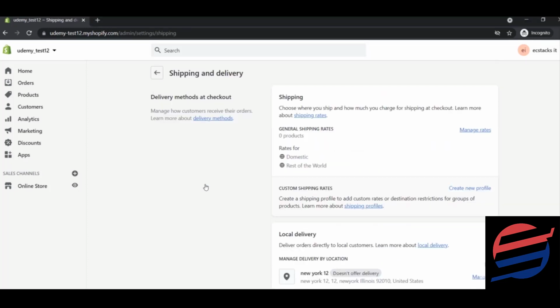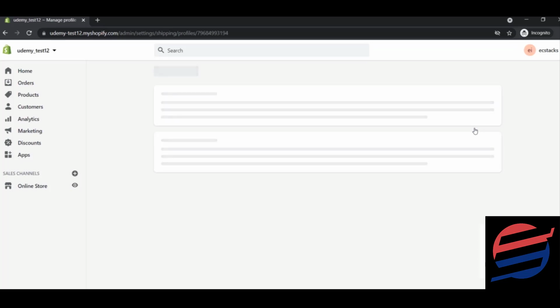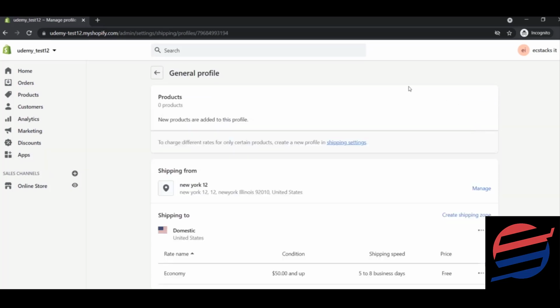Clicking on this option, you will see first of all a shipping option which says to choose your shipping and how much you charge for shipping at checkout. So these are the rates for charging shipping. On this option, I'll click on the manage rates option right here. After clicking on manage rates, it will take you to a page something like this.